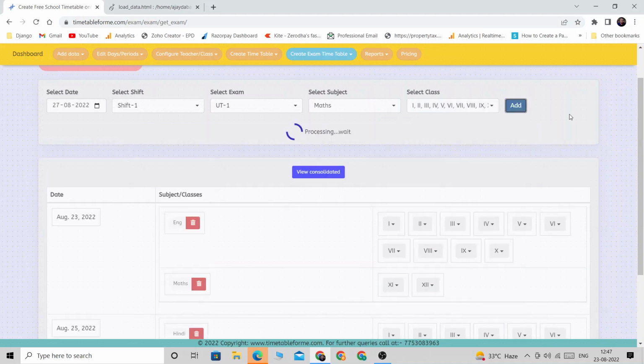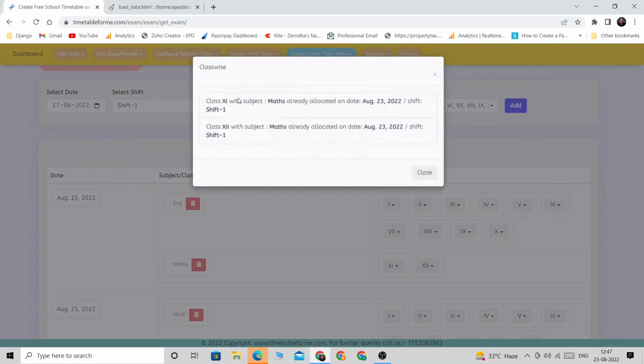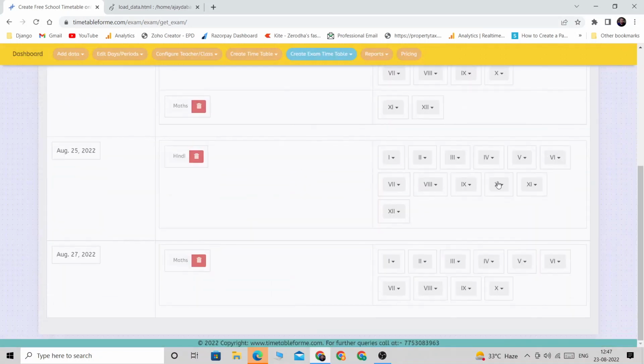So I will simply click on add, and you can see it is showing me that maths has already been given on 23rd, so you cannot have the same entry, but for the rest of the subjects it is going to show you the entry. So basically 27th is going to have exams only for classes 1 to 10, and maybe 11th and 12th is going to have off. Even such a situation can be there, no issues.